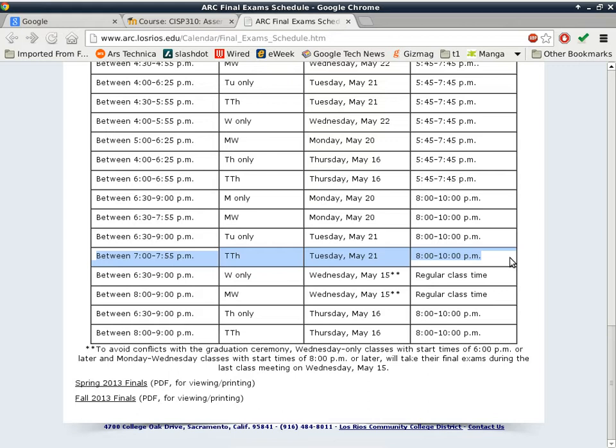Okay. So according to this, our final exam time is next Tuesday on the 21st from 8 to 10 p.m. and it's going to be a paper test, just like exam 1 and exam 2, and it'll be done here. Okay, and just like with exam 1 and exam 2, it is open book and open notes.